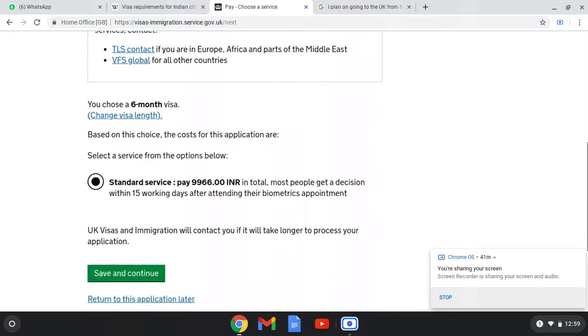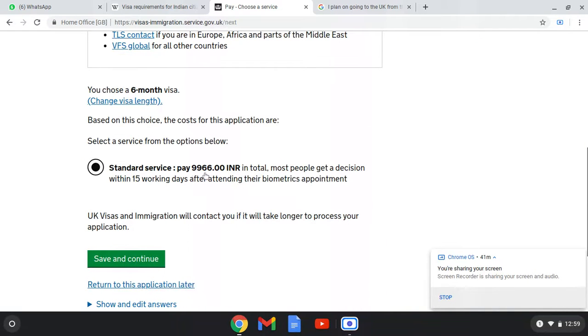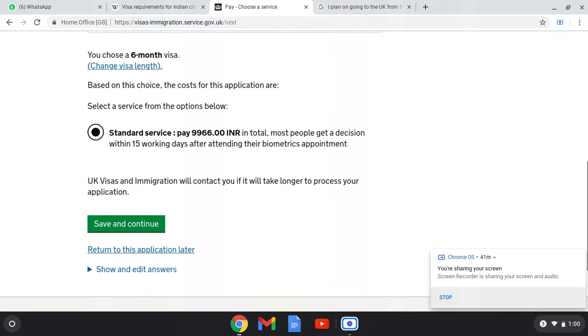And there's an option to pay almost 9,967 INR in rupees. The decision is made within 15 days after attending the biometrics. It means once you get the application and the appointment after paying, it will take up to 15 working days, and you will get the decision on whether you get the visa or it is rejected. UK Visas and Immigration will contact you if it takes longer to process your application. It means if it goes above 15 days, the UK embassy or consulate will call you to say it will take a longer time. So you can continue with the save and continue option.